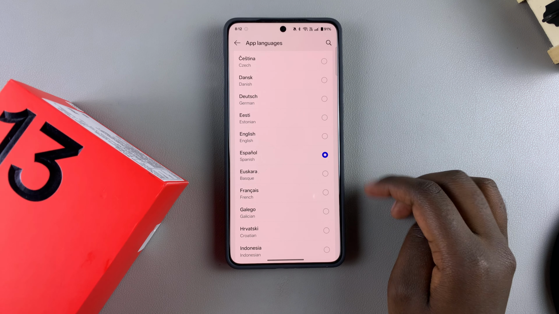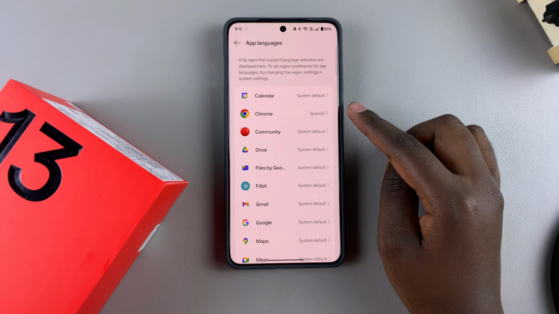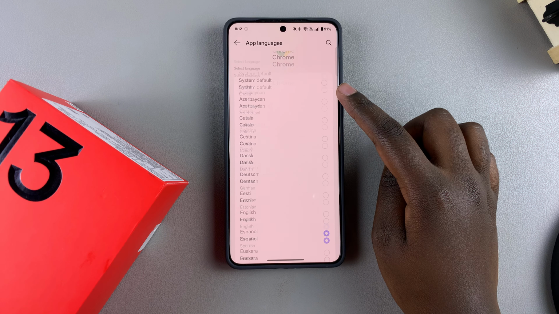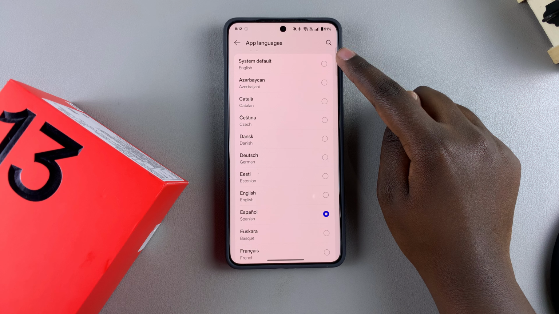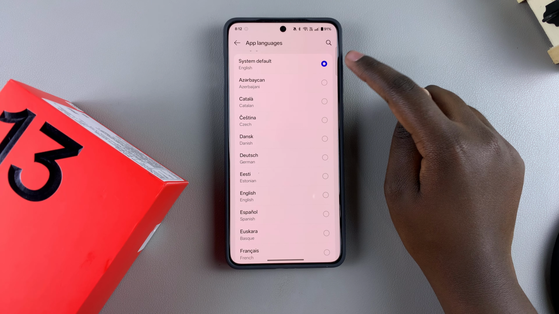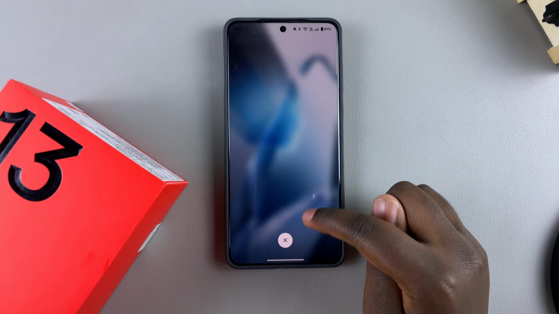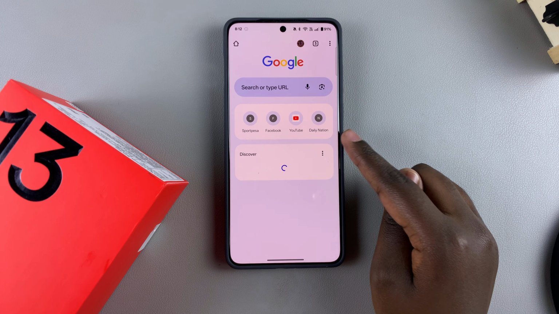If you want to switch back to the default, then all you want to do is simply tap on that app, and then at the very top, you should see this system default option. Simply select it like that, and then the app language will switch back to the system default for that specific app.